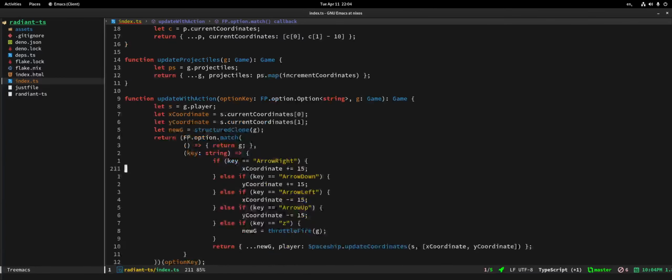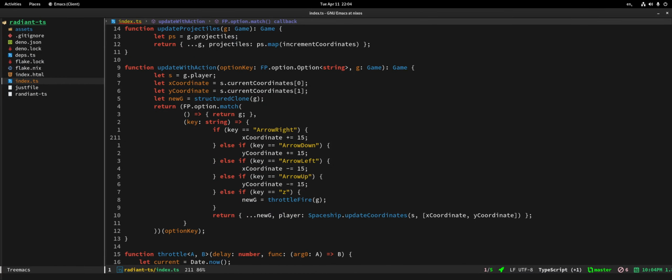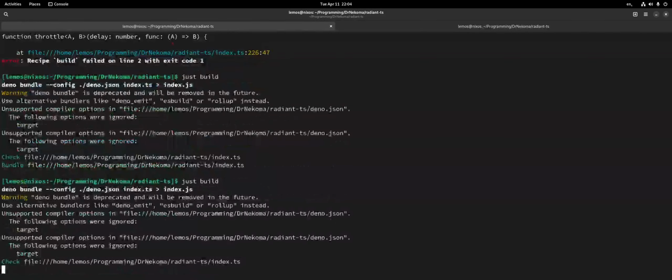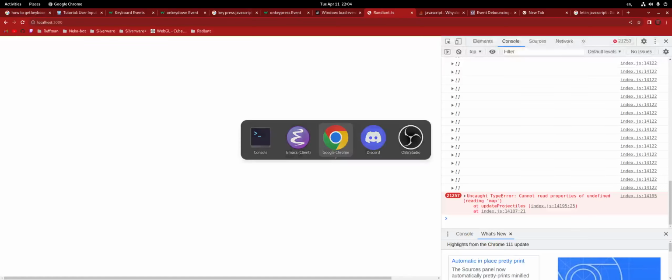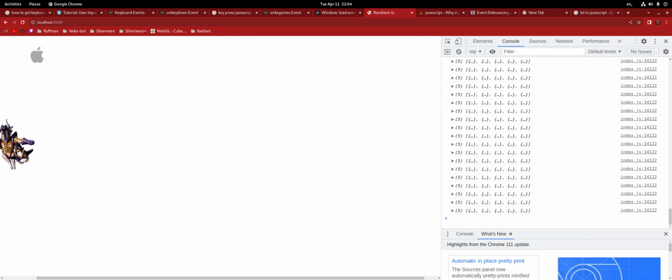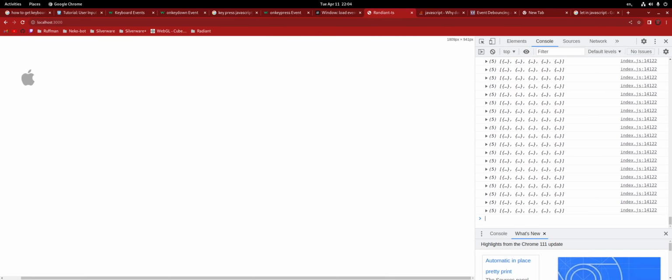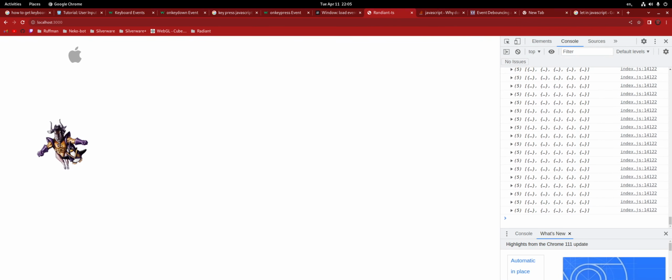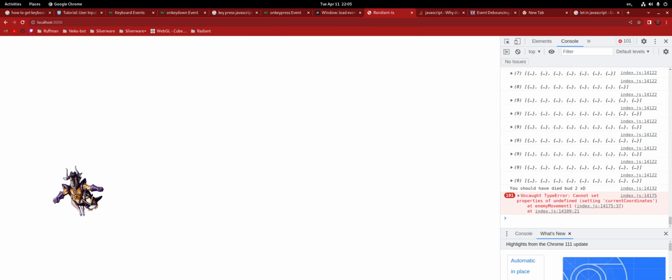Can you just use fire instead? Sure. Hmm, it works. Holy shit. Okay. So there is something really wrong there.